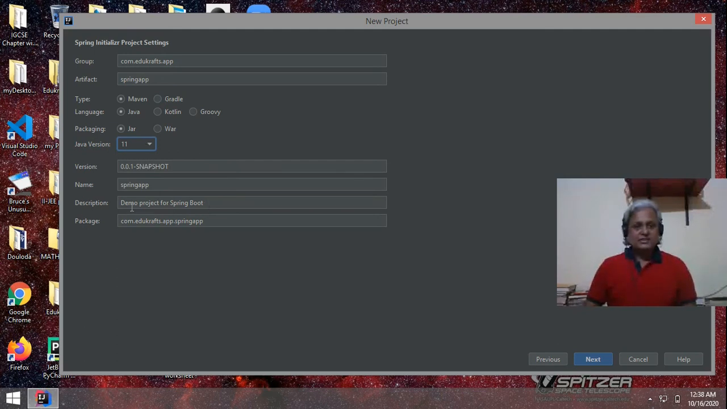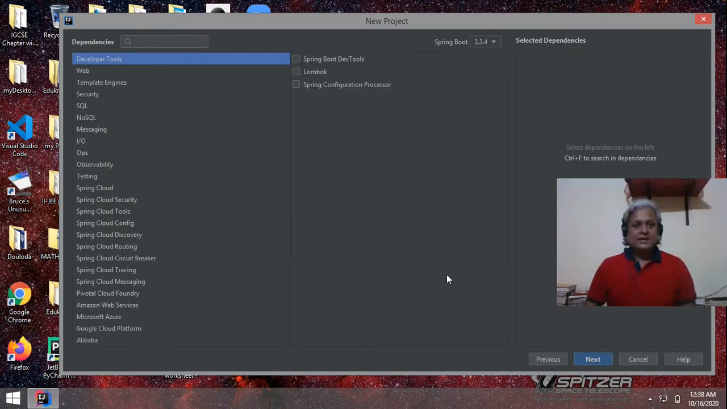Now the description is the demo project for Spring Boot. If you feel like it, you can change it, this is just text to describe the project. This serves the purpose for what we want to do right now in this application. So the package name is com.educraft.app.springapp, then click next, and then here you have to add the dependencies.